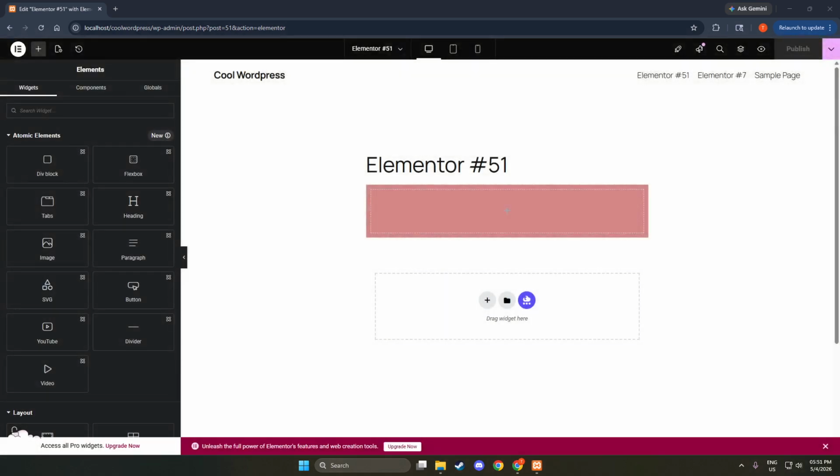Next, click the element you want to style. This could be a text widget, a button, a column, or even a full section. You'll know it's selected when a blue outline appears around it and its controls load in the left panel. Selecting the right element is key because Elementor shows context-specific options based on what you've clicked.